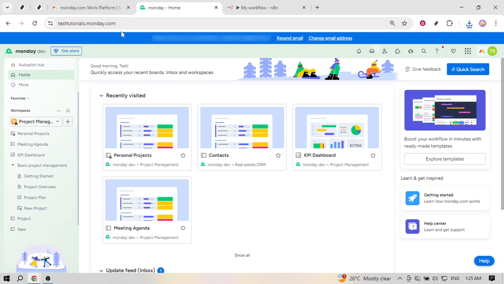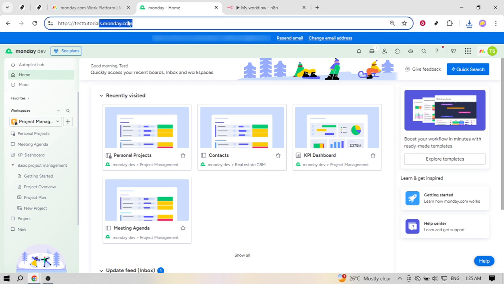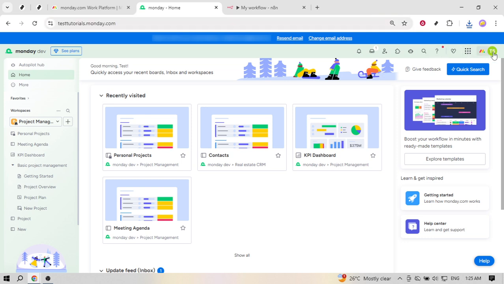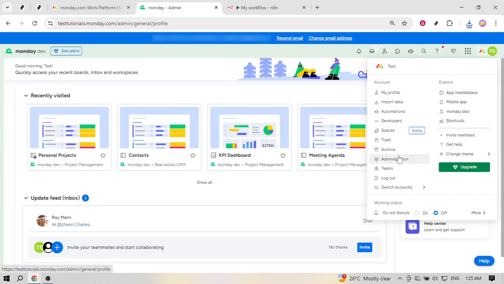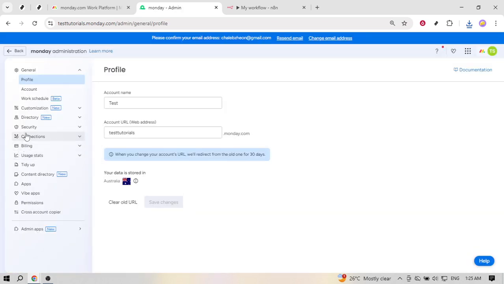First, sign into your monday.com account. Once you're in, look to the top corner and click your profile icon. From the menu that appears, open administration. If you don't see this option, your role may not have admin permissions, so check with a workspace admin before continuing. Inside the admin area, go to connections.